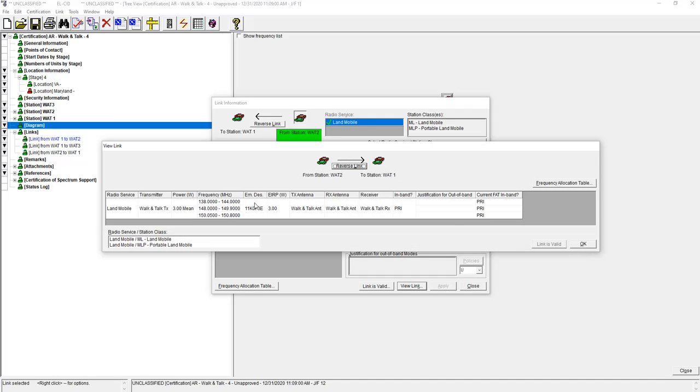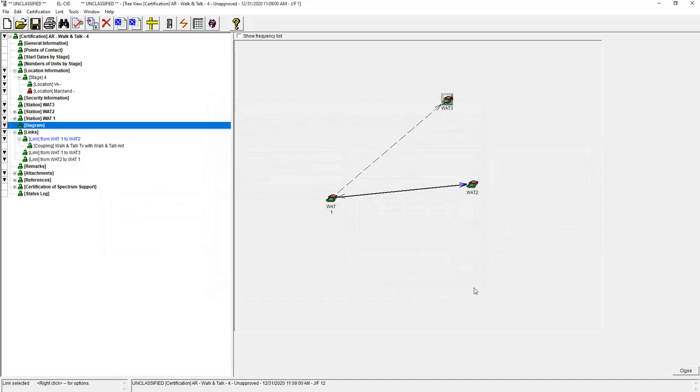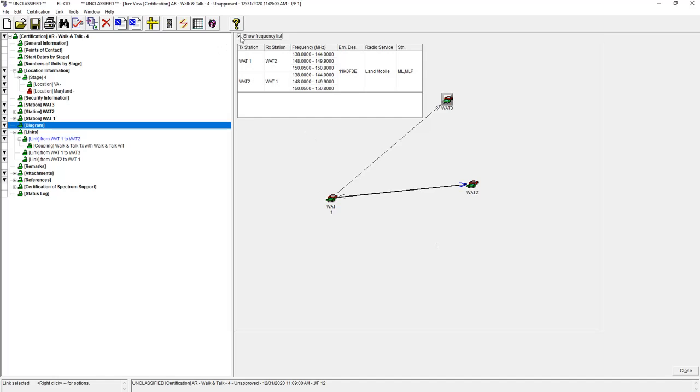We can click the View Link button to view the link in a grid format, and we can click the Show Frequency List grid to see that same frequency configuration.